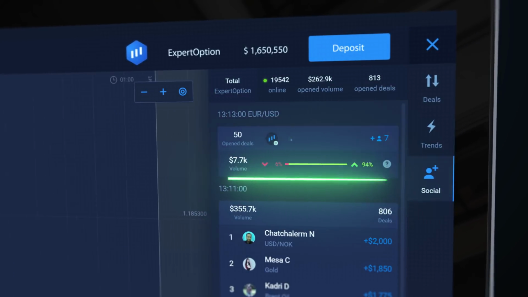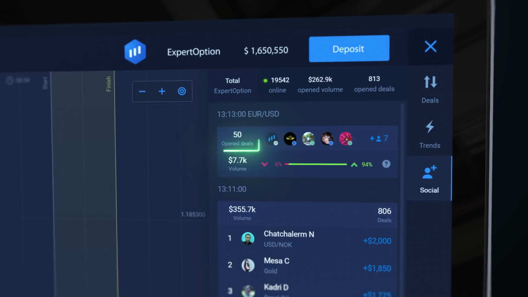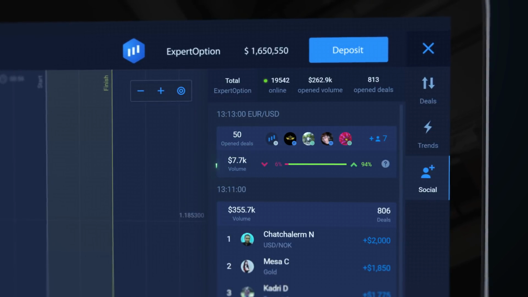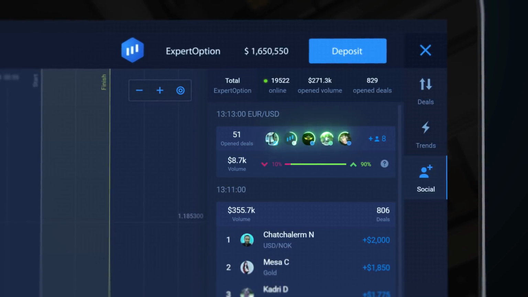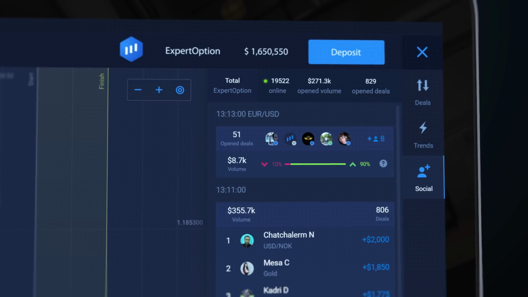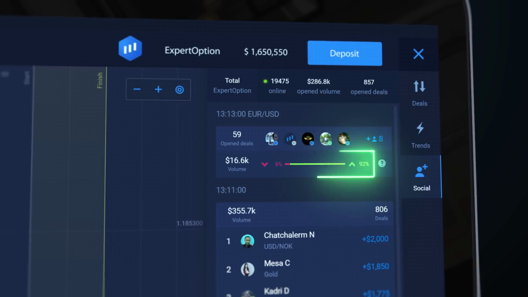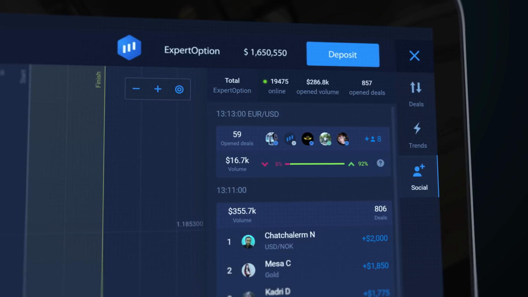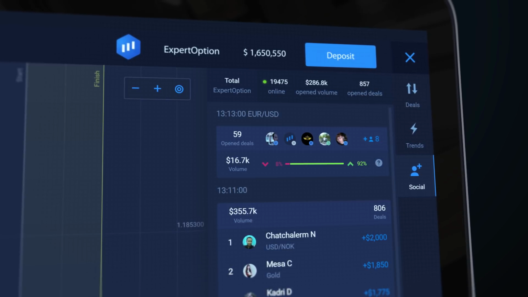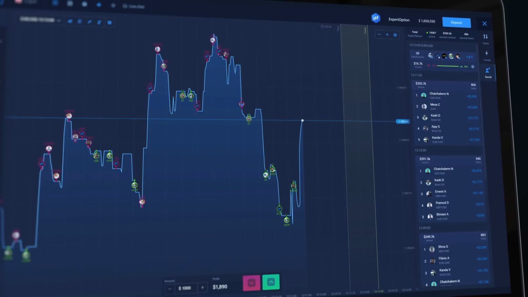In the second bar, you can see the number of open deals and volume on your chosen trading asset and the most recent traders. Right below, you will find trader sentiment on your asset. This is the percentage of traders opening buy versus sell deals. How can you use this tool?